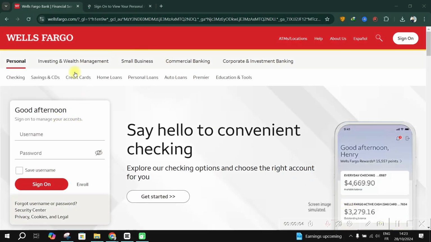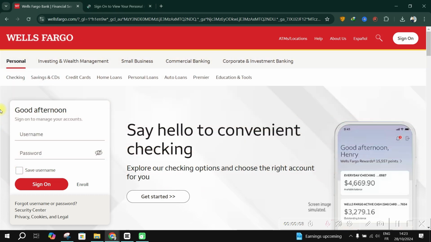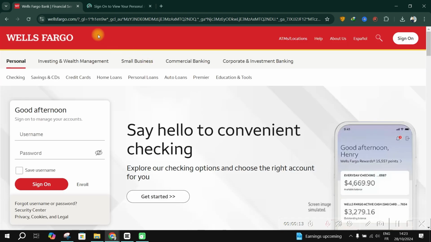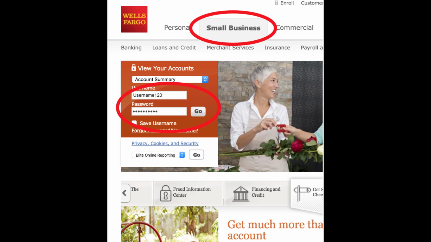Today we're diving into how to download your bank statements from Wells Fargo. Whether you're tracking your expenses or preparing for tax season, having your statements handy is essential, so let's get started. First, go to the Wells Fargo homepage.